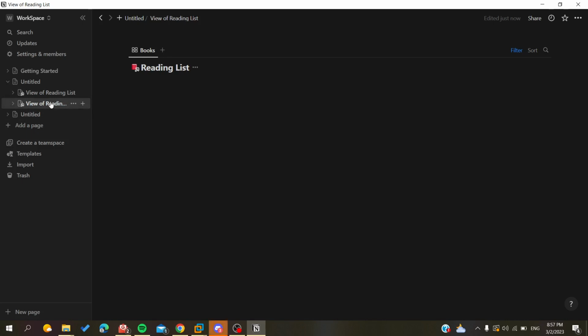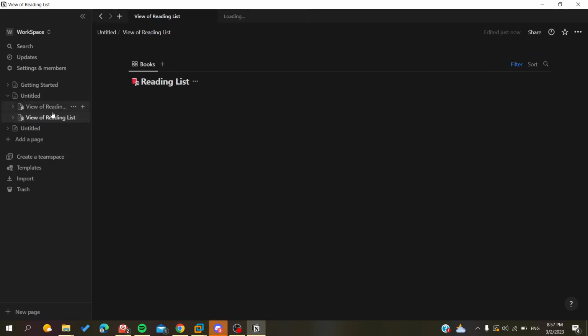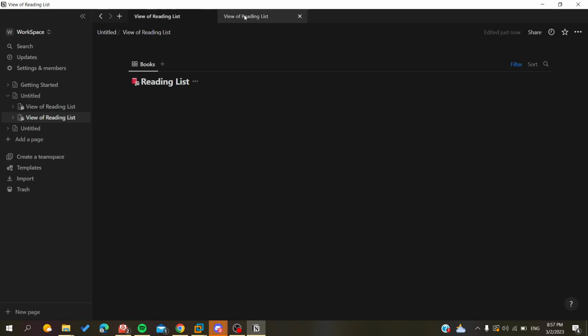Otherwise, you can just click on the database that you want to duplicate and press Control plus D on your keyboard, and you will have your database duplicated. As you can see, now it is loading, and now we have 3 duplications of our page.